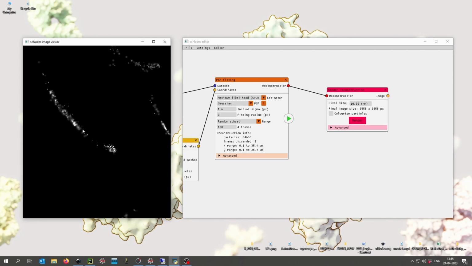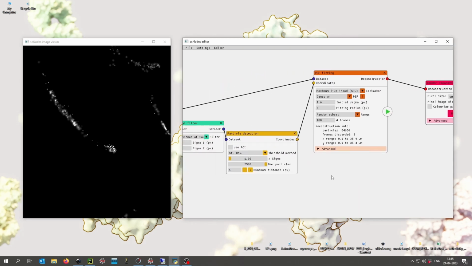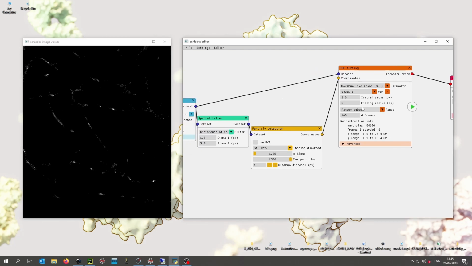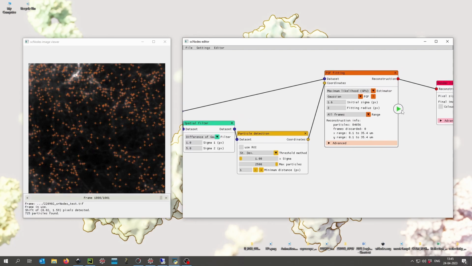Now this is only based on 100 frames, 100 random frames, but it looks quite alright. So let's just process the entire dataset.